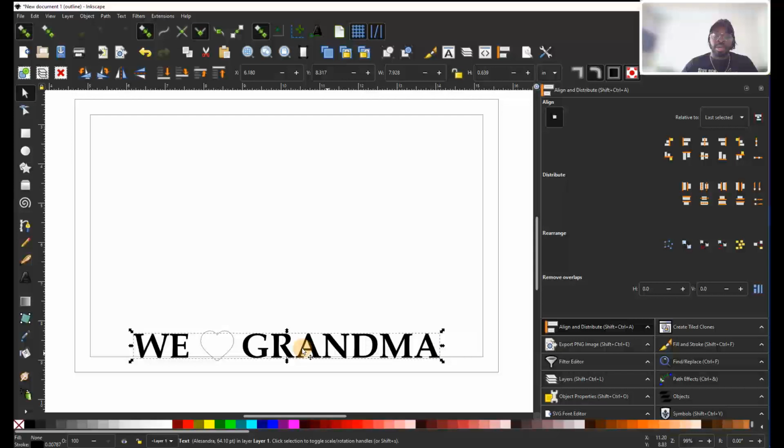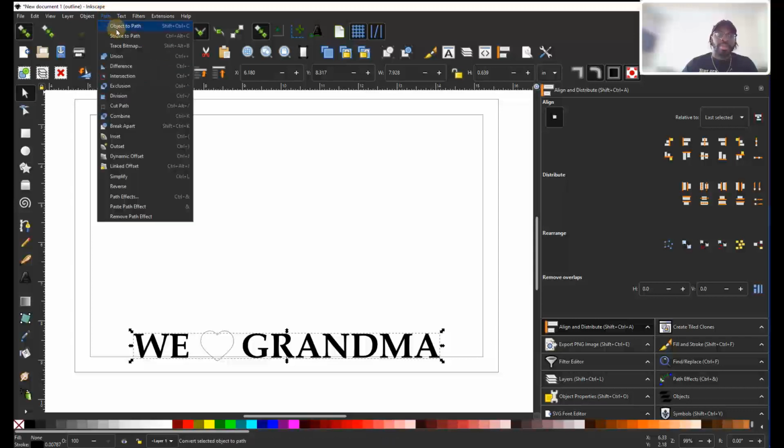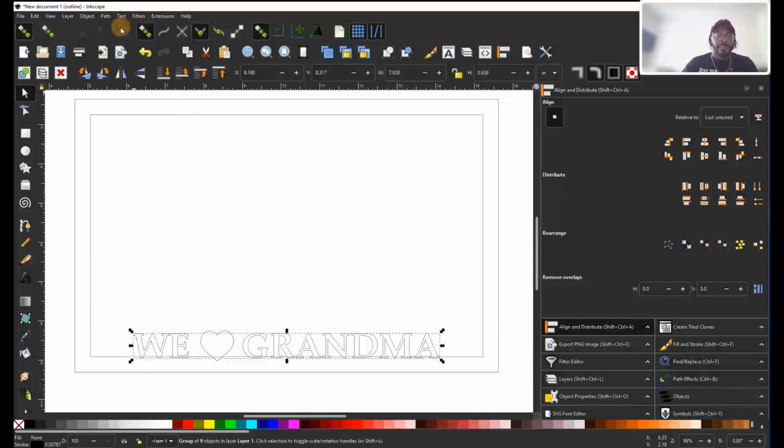And you can see that it's still text. It's not an object yet. It's just a text block. That's because it's filled in, even though everything else is outlined. And you'll see that when we go to Path and then Object to Path, now We Heart Grandma becomes an outline, which is what we want. We want it to be a path.